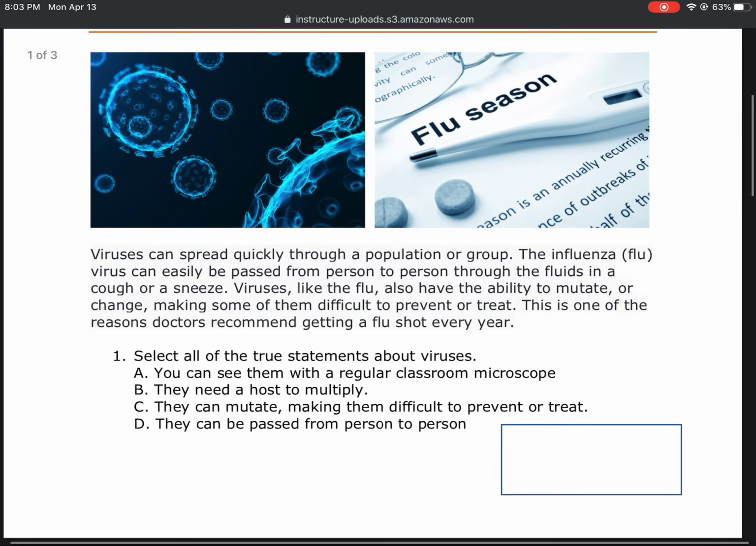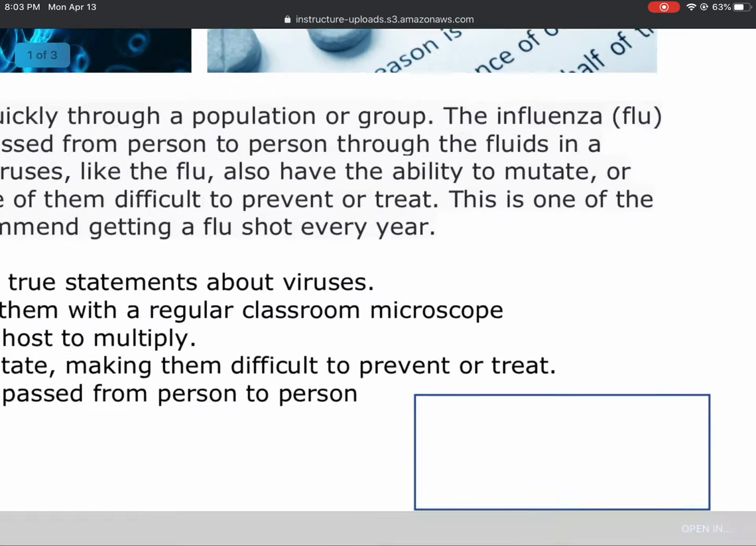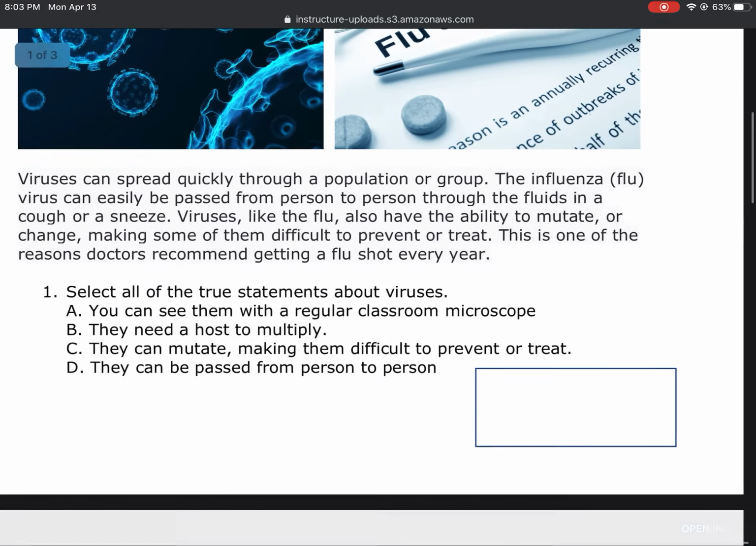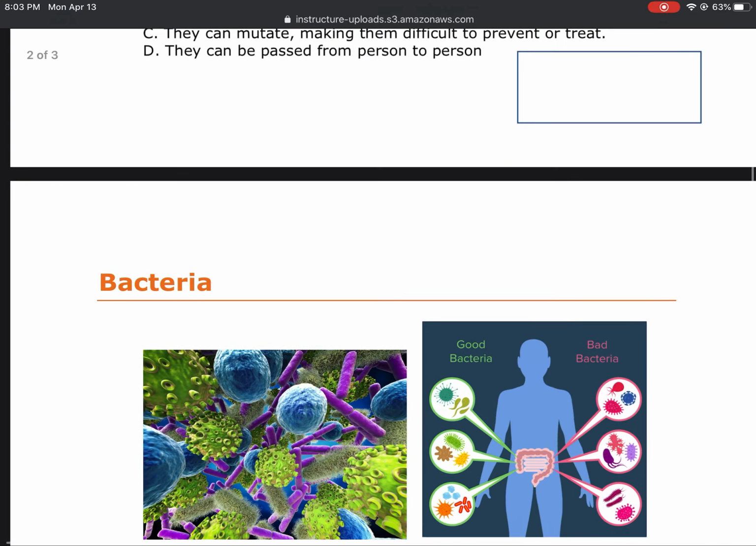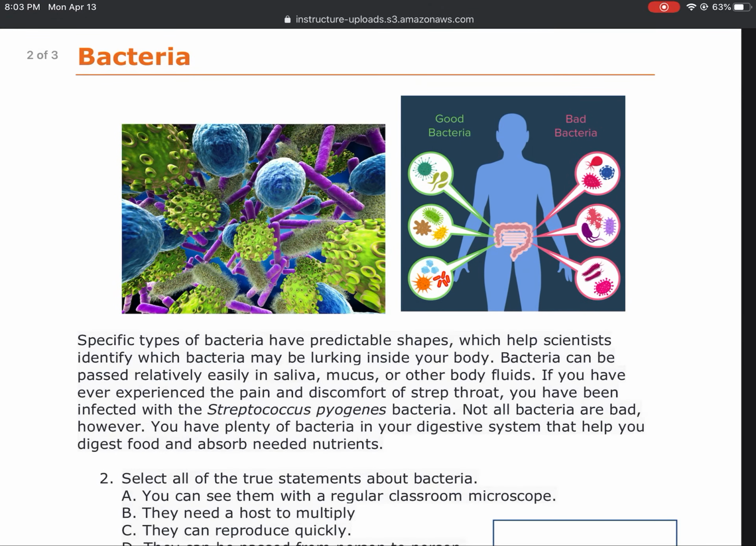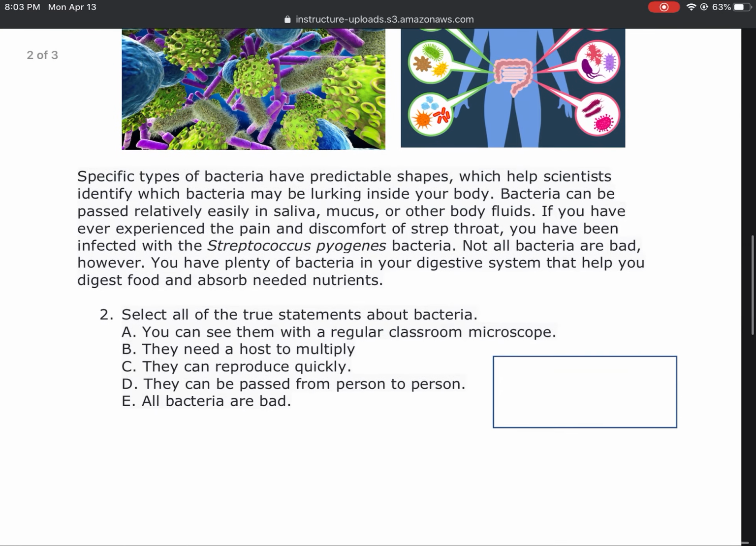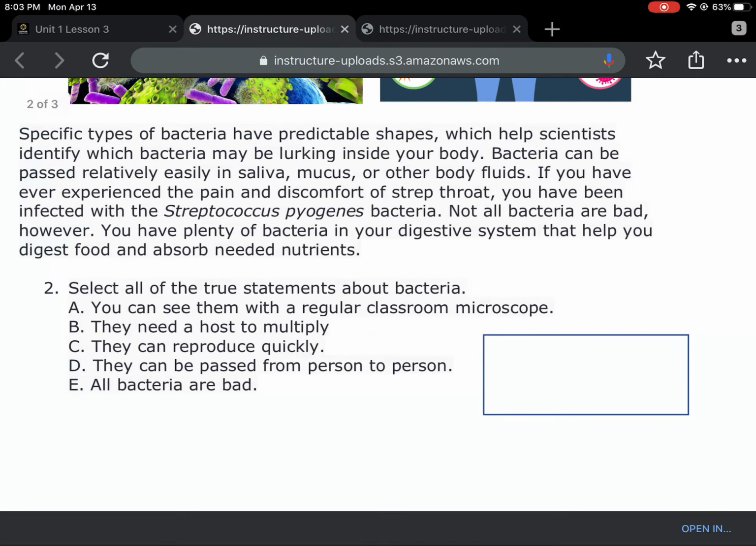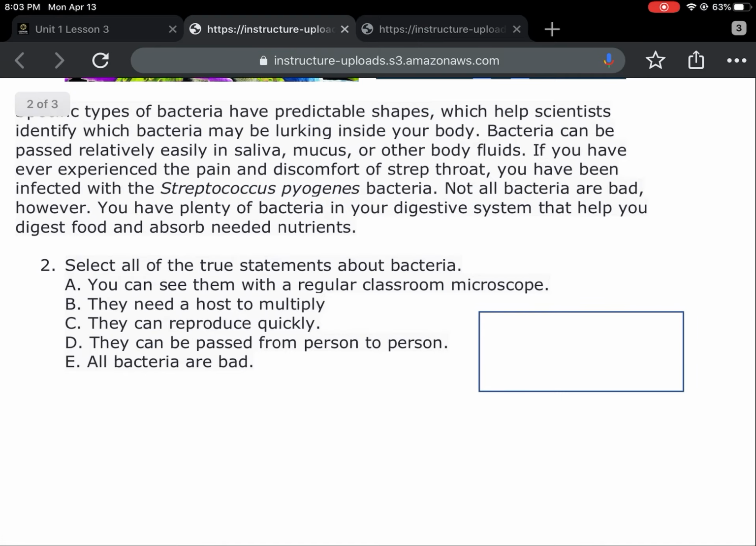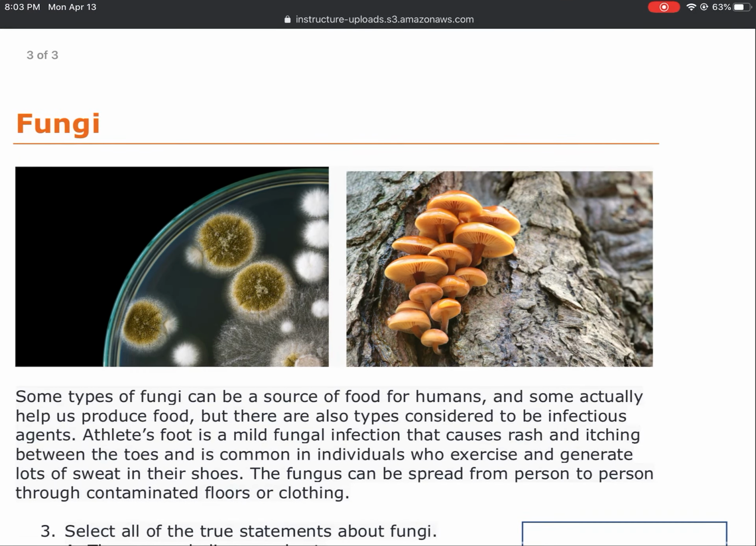That belongs to Project Lead the Way, so that's kind of weird. And then you're going to select all the statements that are true. You will write all the answers in this box that are true about viruses. And then you're going to move down to bacteria and do the same thing. Read about the bacteria. All the statements that are true about bacteria, you're going to put in this box. And then the same thing with fungi.